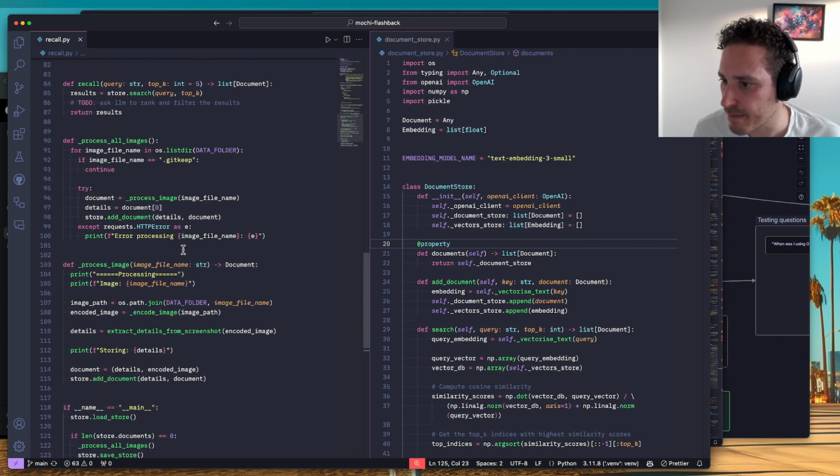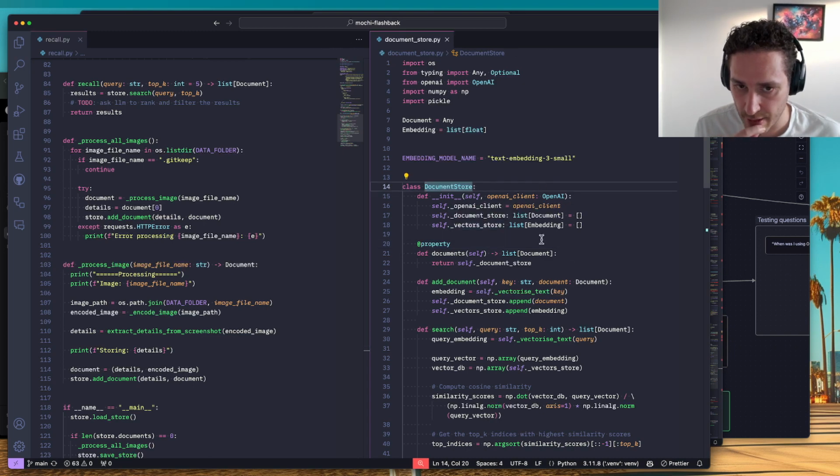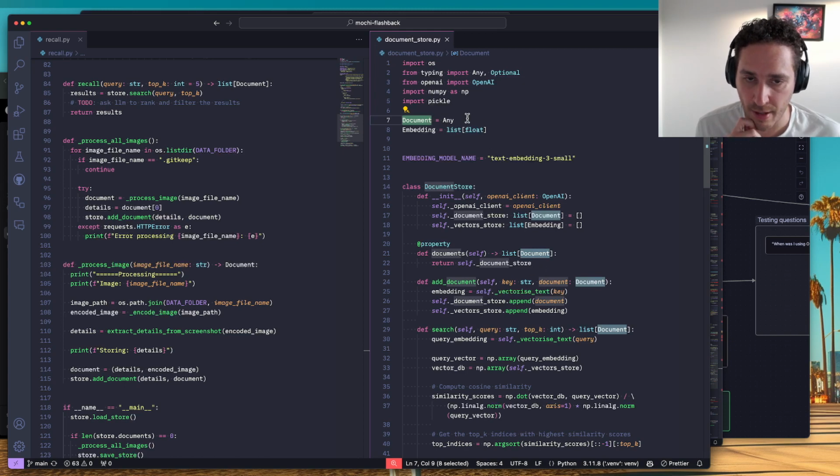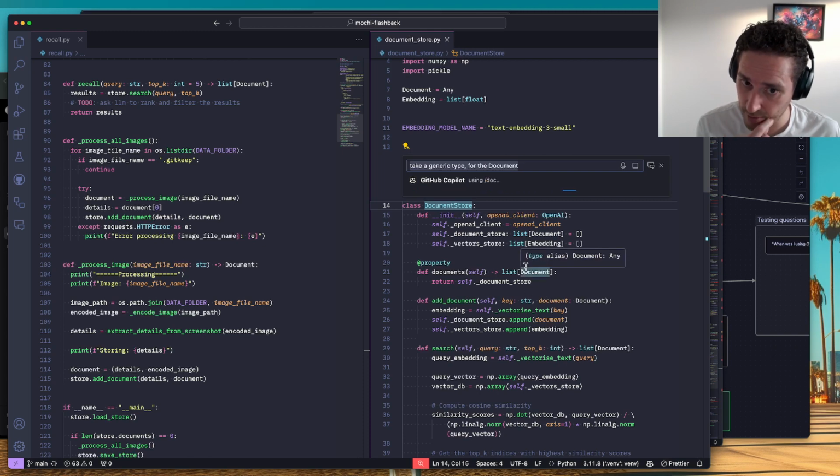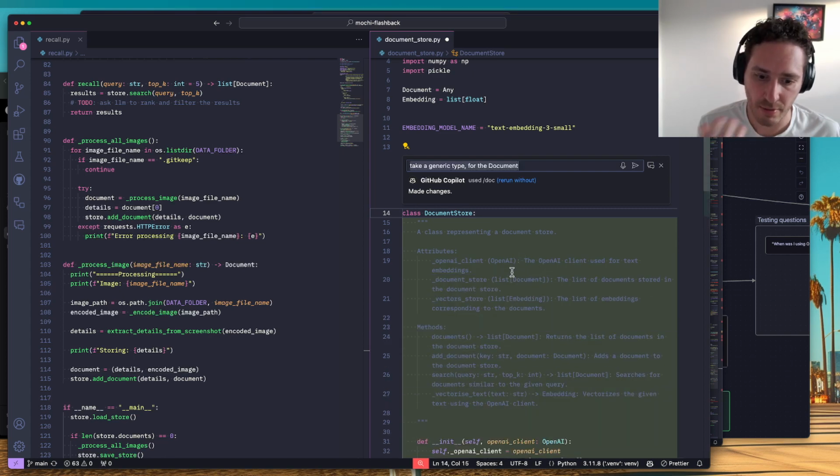Okay, and just one last thing. I want the document to be of a specific type, and I want it to be provided. Okay, so we want to take a generic type for the document. What will happen? Wow, why?